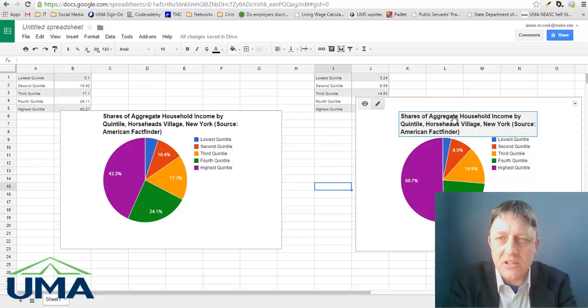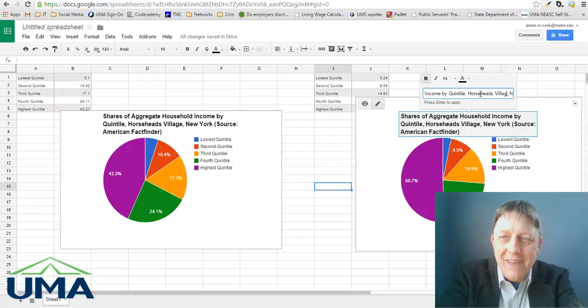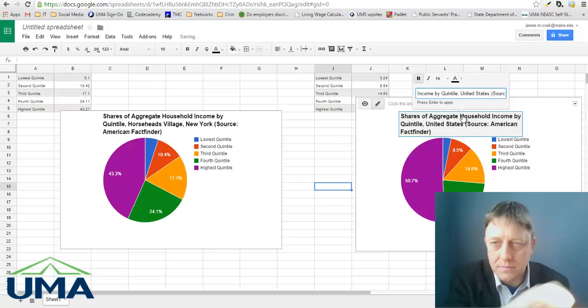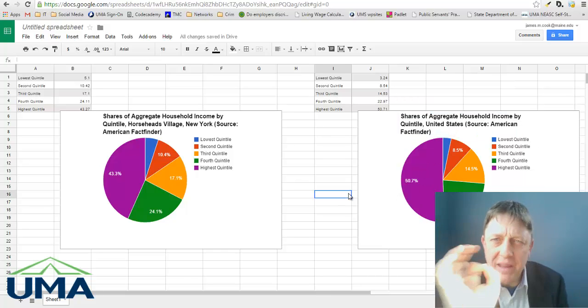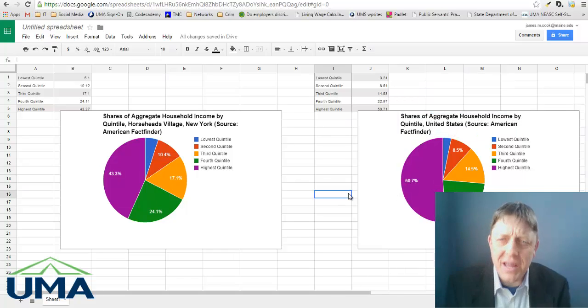Oh, I said Horseheads Village over on the right. Did you notice my mistake? Right. Always look and double check. Of course, this chart here is the United States, which is not in New York. Speed should always be checked by accuracy.